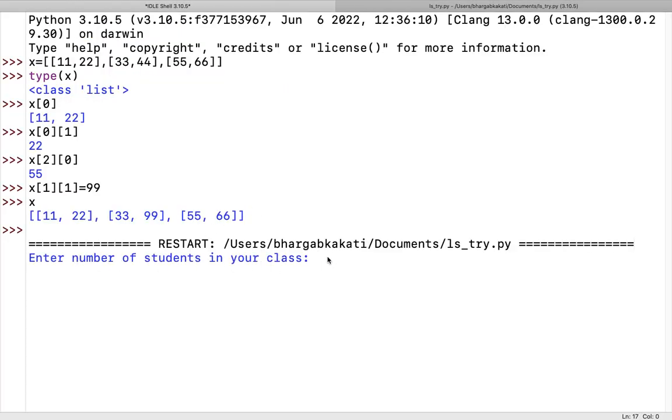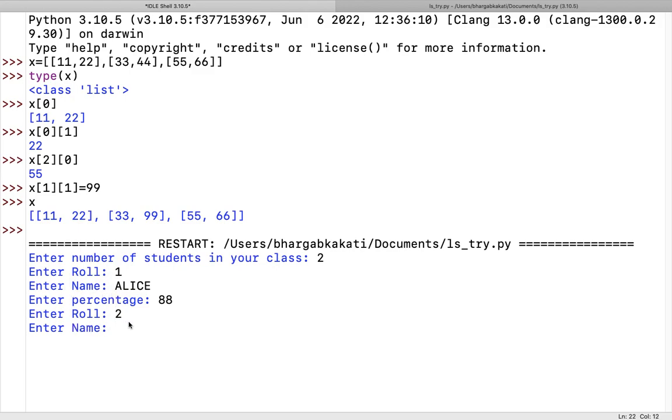Enter number of students in your class. Let's say I'll put it as 2 here. Enter roll, let's say 1. Enter name, let's say Elise. Enter percentage, let's say 88. Then again, since I put 2, this iteration will be running for 2 times. 2, let's say enter name, let's say Bob now. Enter percentage, let's say 77, and bang, enter.